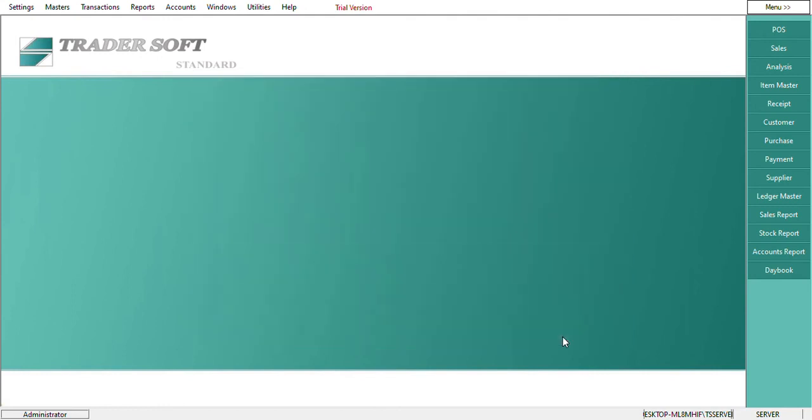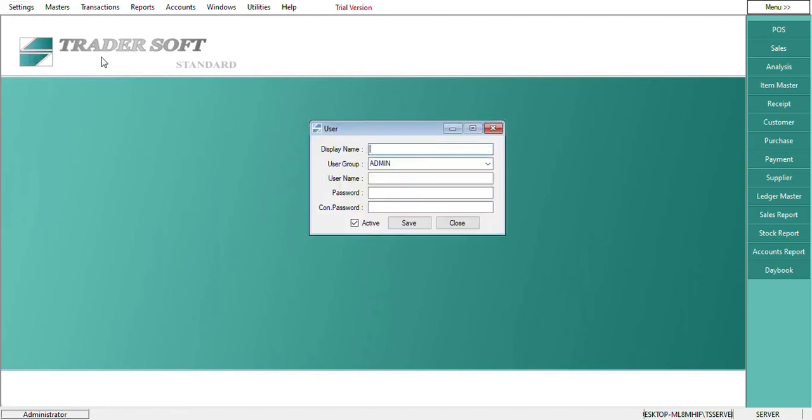If you want to create a user, click on settings, click on user, and again click on the user button. Provide a display name, for example any name, select the user group here, and provide username and password.